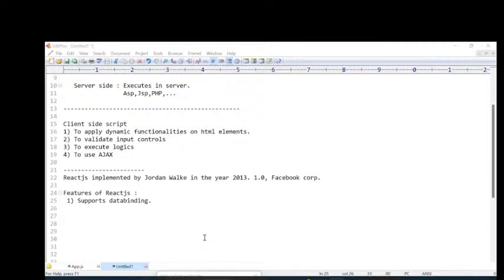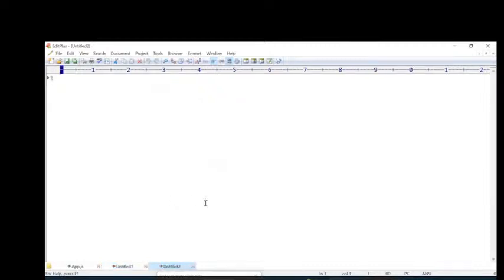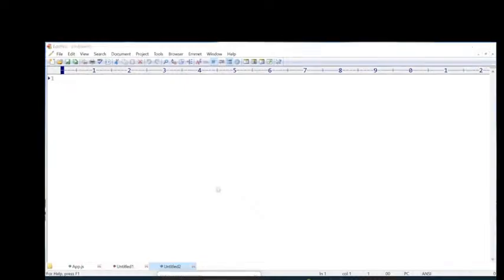Yes, fine. So first of all, it supports data binding. So what is data binding? One example I will show you. If you observe this, one second.